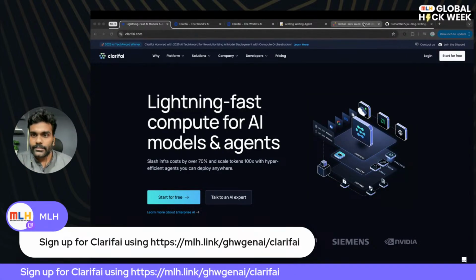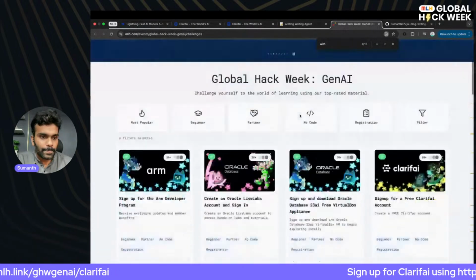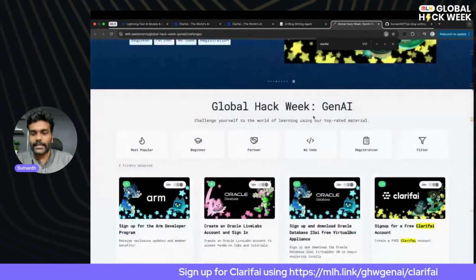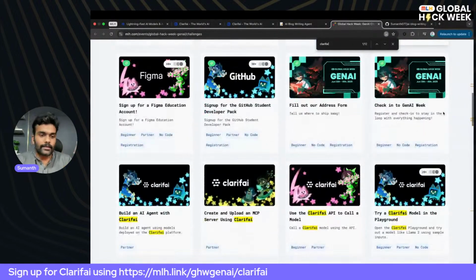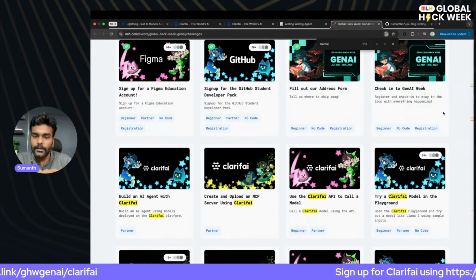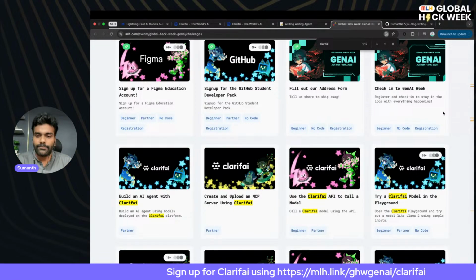Maybe I'll just show a quick overview of the challenges. You can see we have 5 different challenges. The first one is signing up to Clarifai. The second one is trying out a model via the playground. And the third challenge is calling any of the models available on the community via the API.